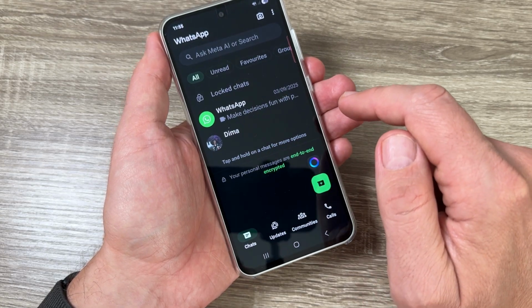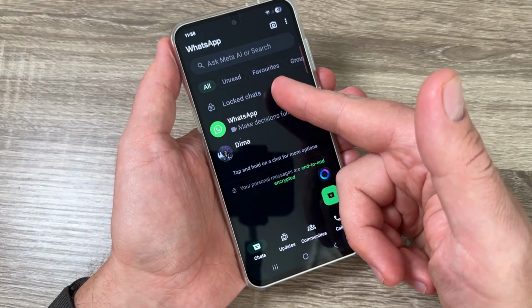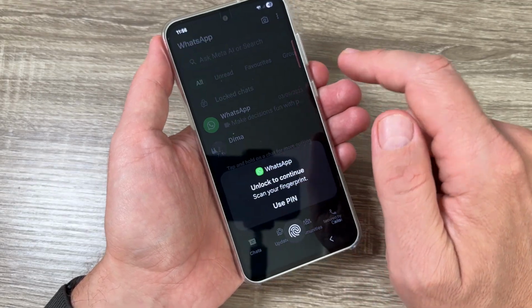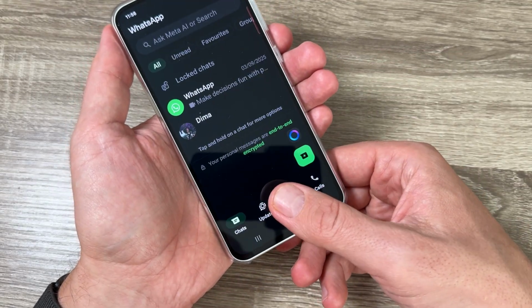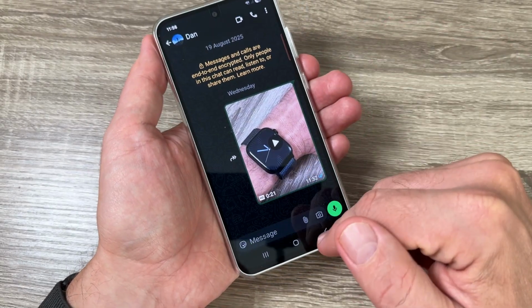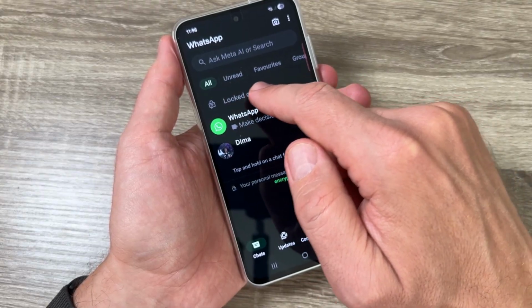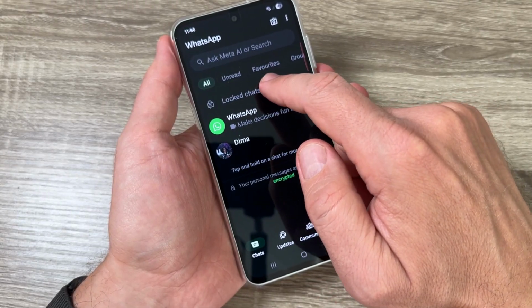Okay. Now, where is the chat? The chat, you will find it here where you see locked chats. Tap on it, use your fingerprint or PIN and the chat is here. Okay. Now, if you don't want this option to appear here in the list, you can do it.